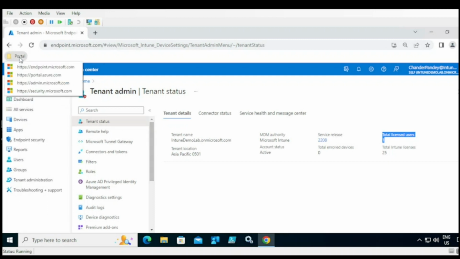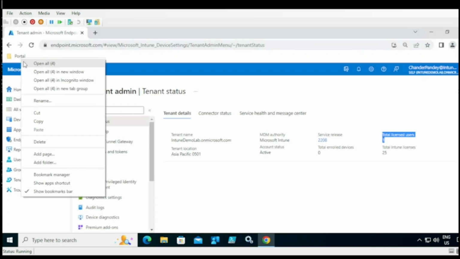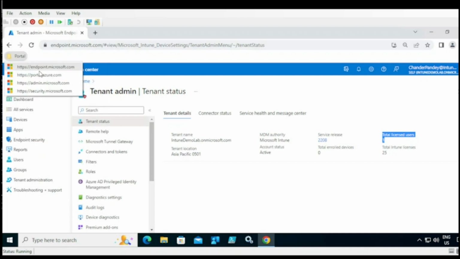And now I'm going to open another portal, which is portal.azure.com, and we'll see that. I want to open it in a new tab.